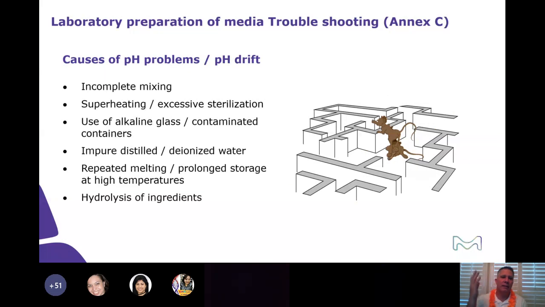So pH drift, again, it's mixing, excessive heating. You could have some sort of reaction going on, again, because your water is reacting with the media, because there's a lot of stuff in this media. So just some chemistry reactions, also mixing and heating.